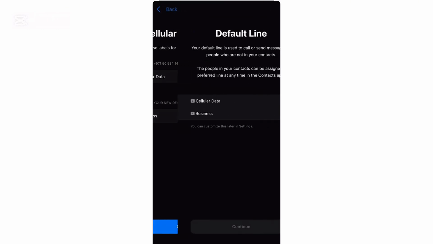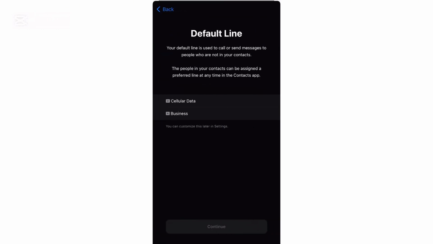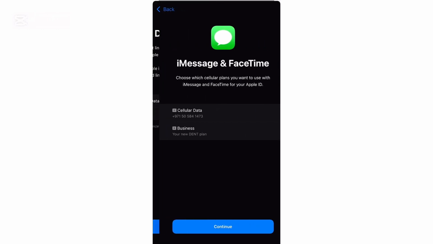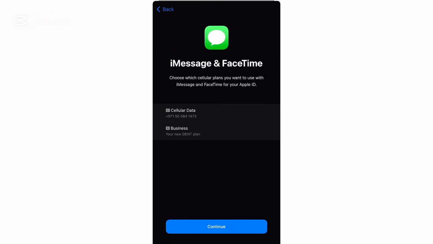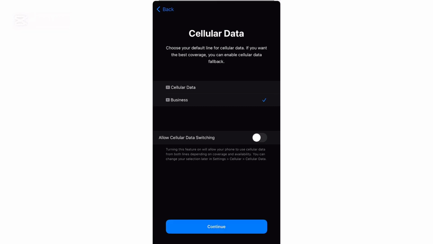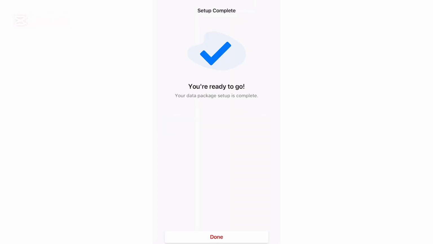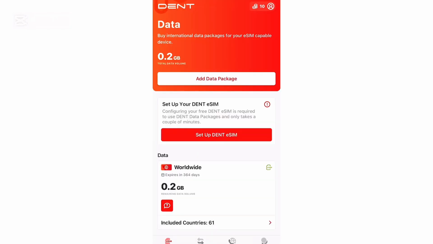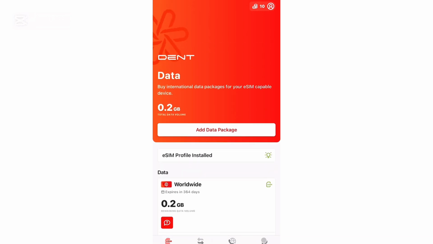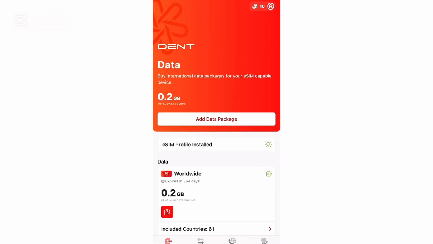All right, so it might require payment on this one. That's why I made the first video before this. And you can set this eSIM for your iMessage and FaceTime. Whenever you call anybody or text anybody, the message will be coming from this one. So you're ready. Now we have the eSIM installed on our phone.